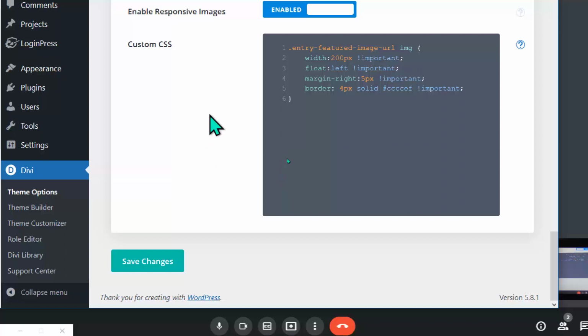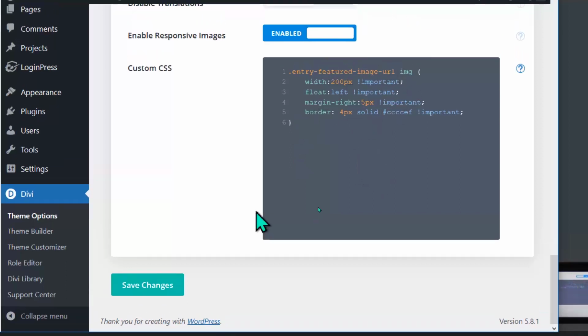When Divi sends out their next update, if I did not have a child theme, that would go away and I'd have to put it back in. And what that has done is it has made the blog look like I wanted it to look.